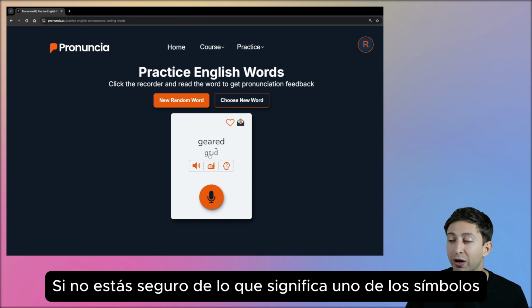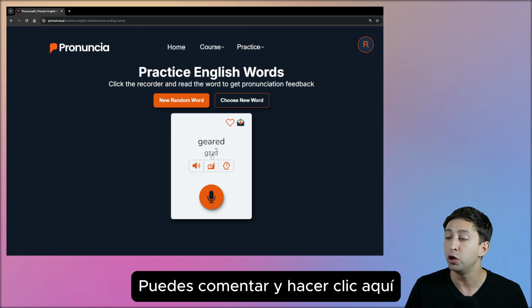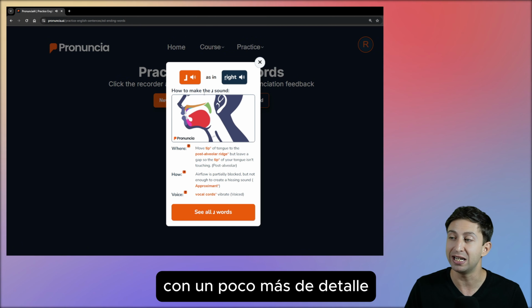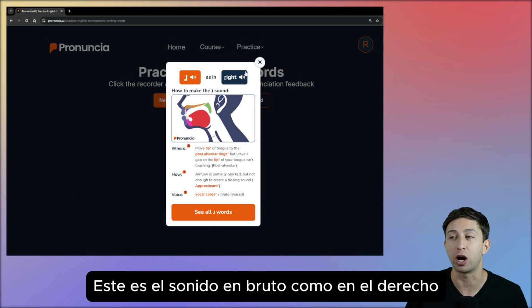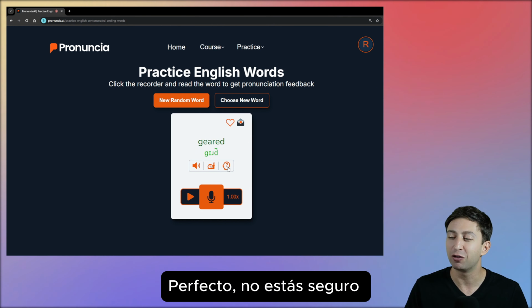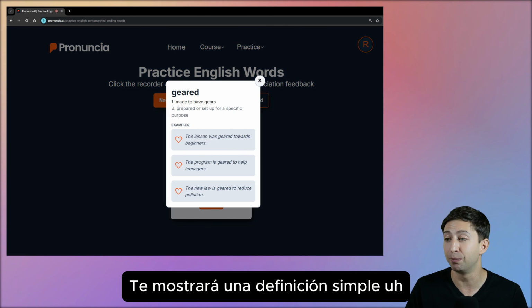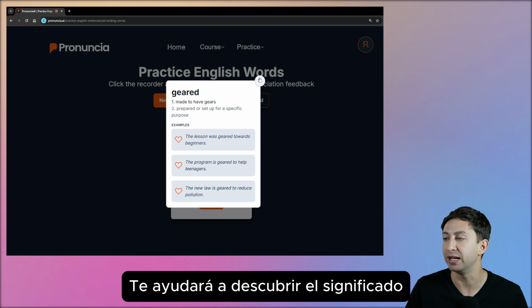If you're not sure what one of the symbols means, I know most of you aren't familiar with the phonetic alphabet, you can click on here and you'll see exactly how to make this sound, with a little bit more detail. It'll show you a word that sound is. This is the R sound, like in right. We're trying to say geared. Perfect. If you're not sure what geared means, you can click this symbol right here. It'll show you a simple definition and a few example sentences that'll help you figure out the meaning.